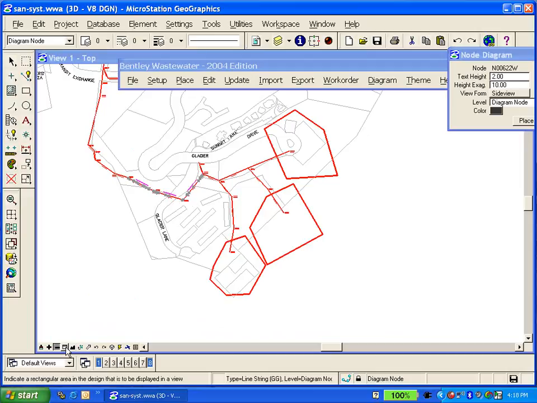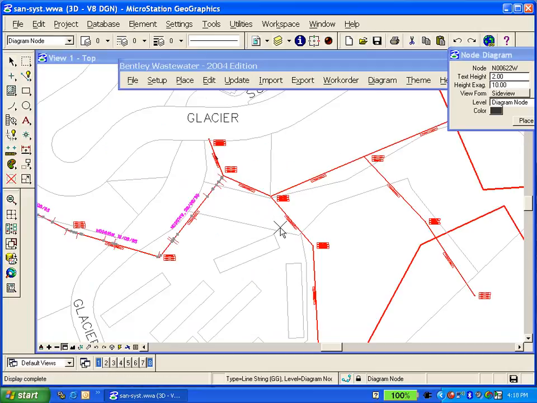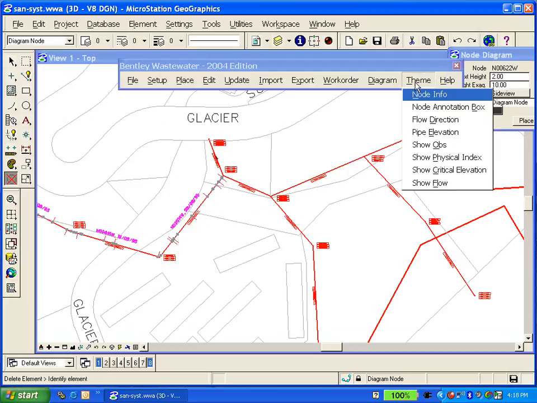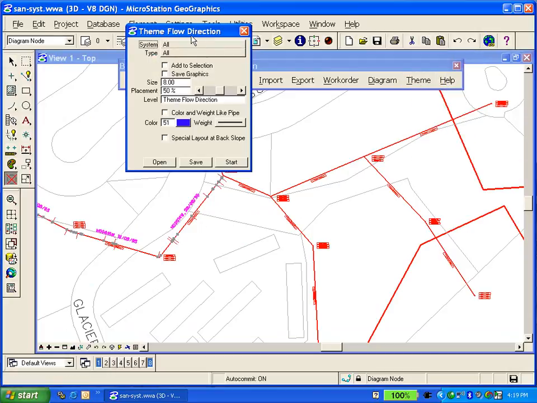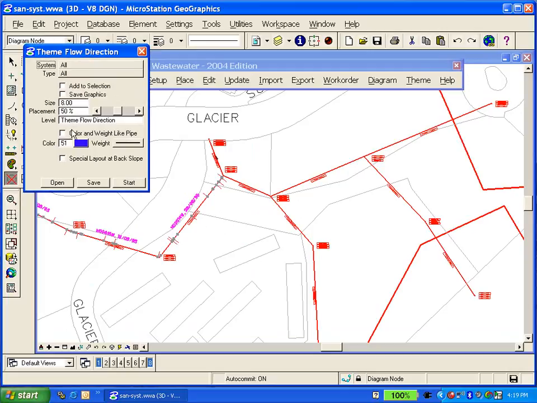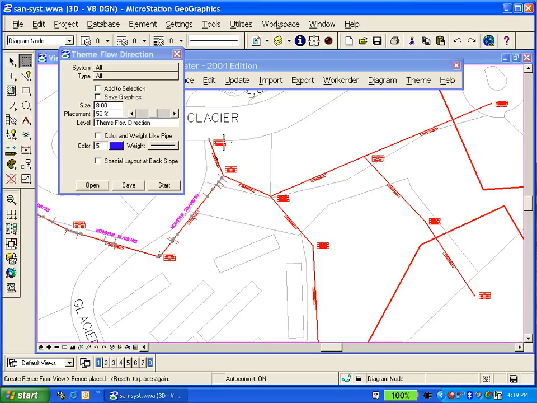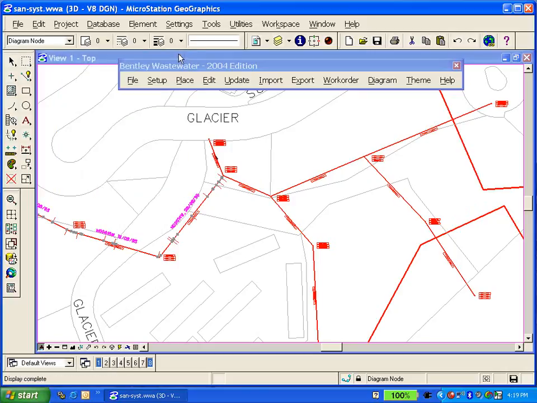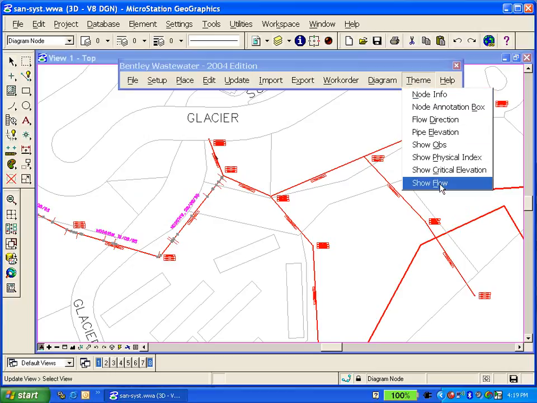In addition, we can do graphical reports for things like showing flow direction. So if I want to say, show me the flow direction along a pipe, I can just specify a size and color of an arrow that I'd want to show that. I'll do that within a fence. So I'll place a fence out in my view, and start from this point here. And within my fence now, it shows me the flow direction because Bentley Wastewater is based on a gravity system.